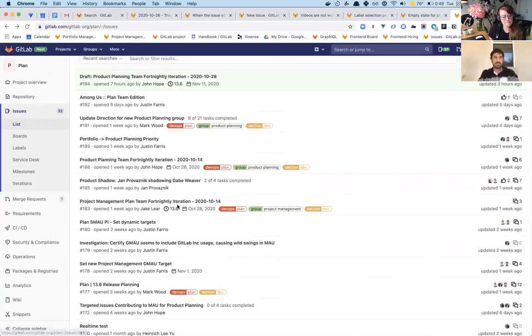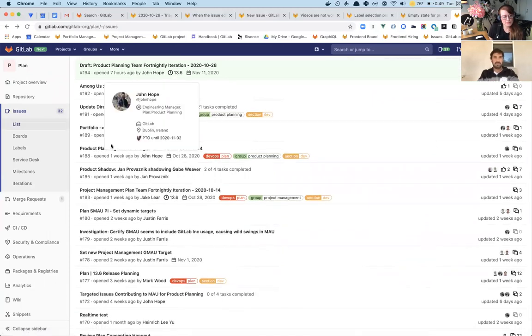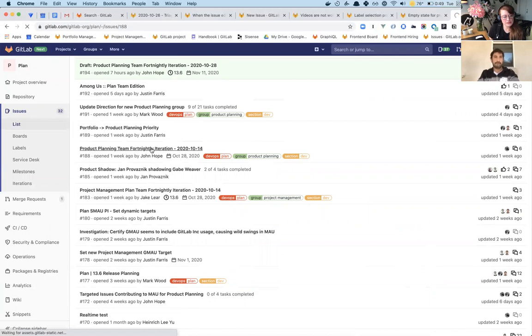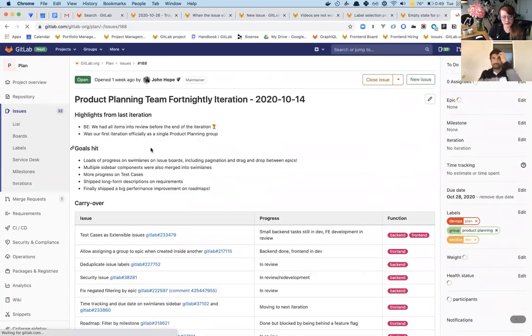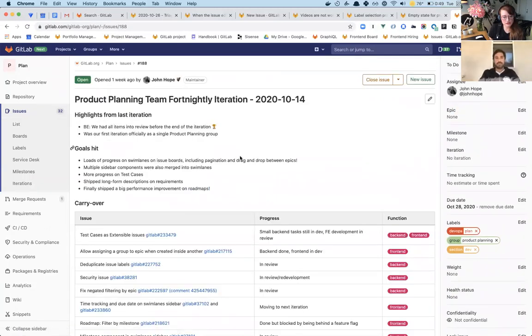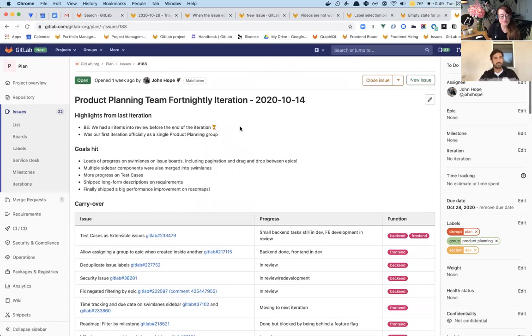So let me, this is the last one. It's 2 weeks now instead of 1 week, right? It is 2 weeks now instead of 1 week. Yep. Okay, so what we do, this is within the plan project, is we'll create 2 of these fortnightly iteration issues, one for product planning and one for project management.